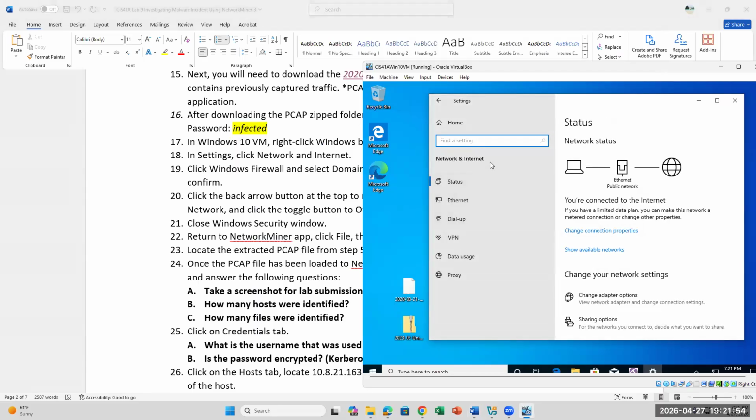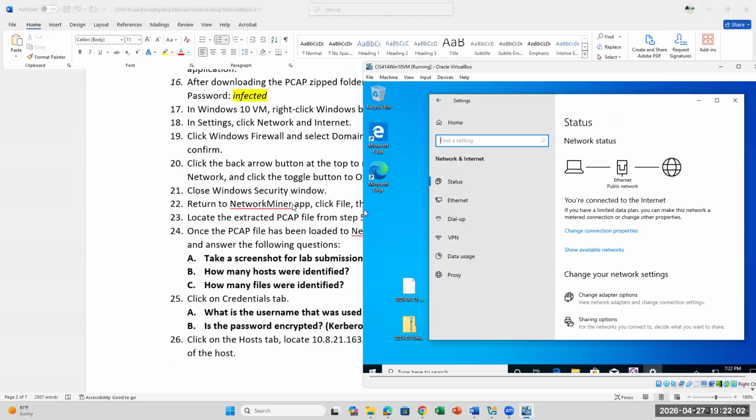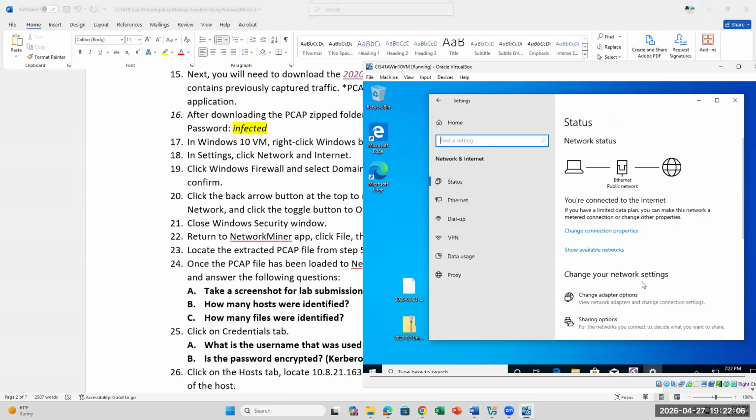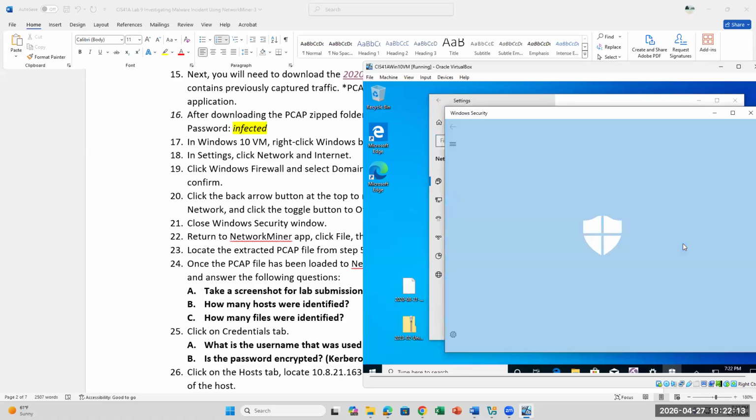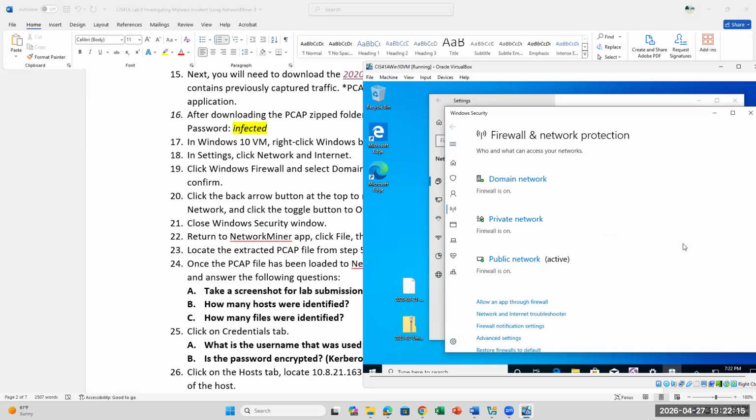So you're going to go to network and internet. You can also just search for firewall. I think that's probably the easiest way because every version of Windows 10 is a little different. If you scroll down, there's Windows Firewall. There are many ways to get to it. By default, your Windows Firewall is on, it should be on, or you can also enable it.